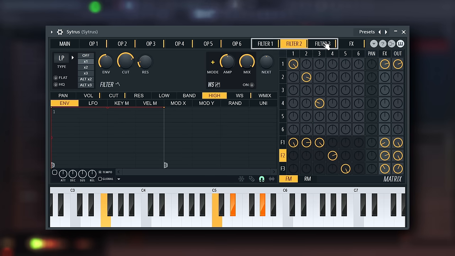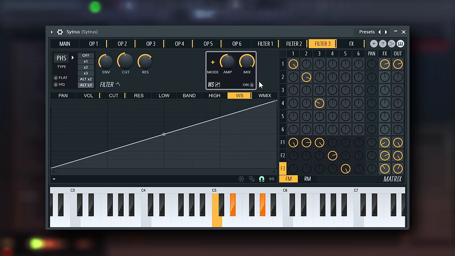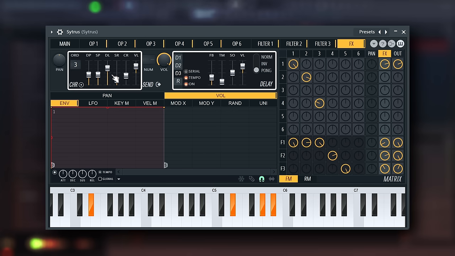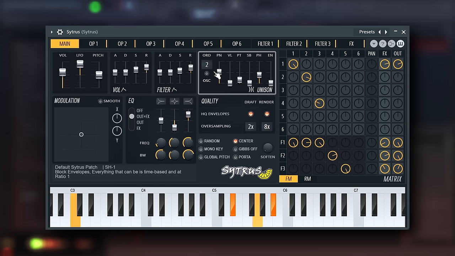It also includes three filter modules with per voice wave shapers, an effects module with chorus, three delay lines, and unique per voice programmable unison settings.